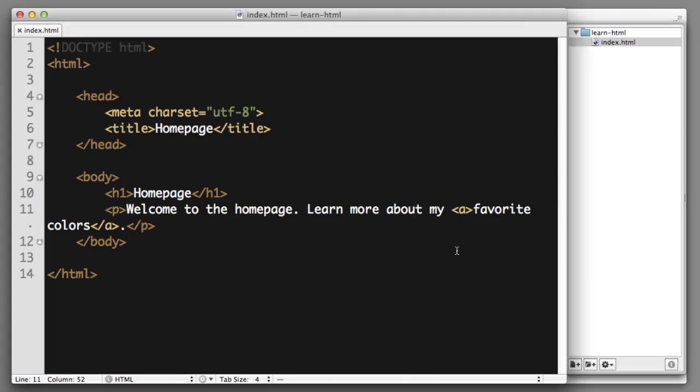That's because we need to add an attribute to this element. In other words, we need to tell this link where the new page lives or what we're linking to. So let's imagine that I will create a new page named favoritecolors.html. Let's link to that. Inside this start tag, we'll create an attribute named href, and we'll give it a value of favoritecolors.html.